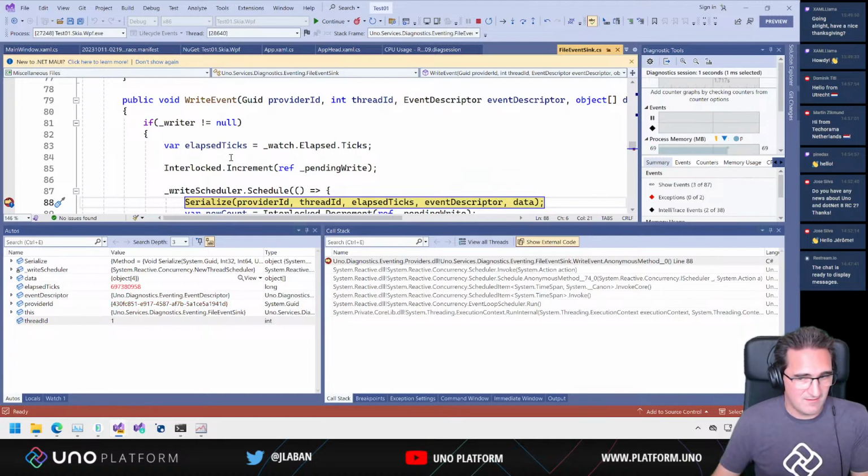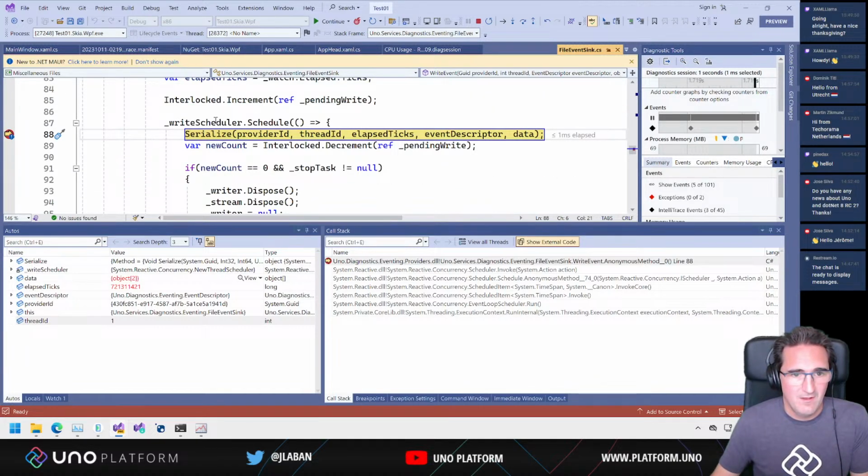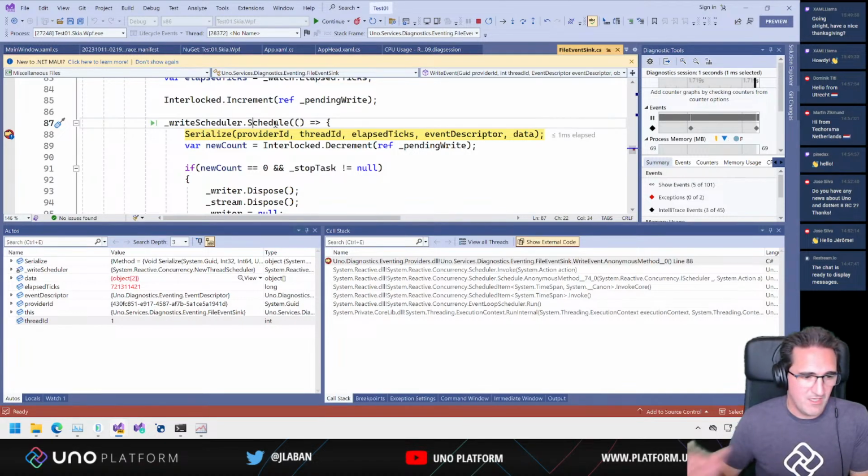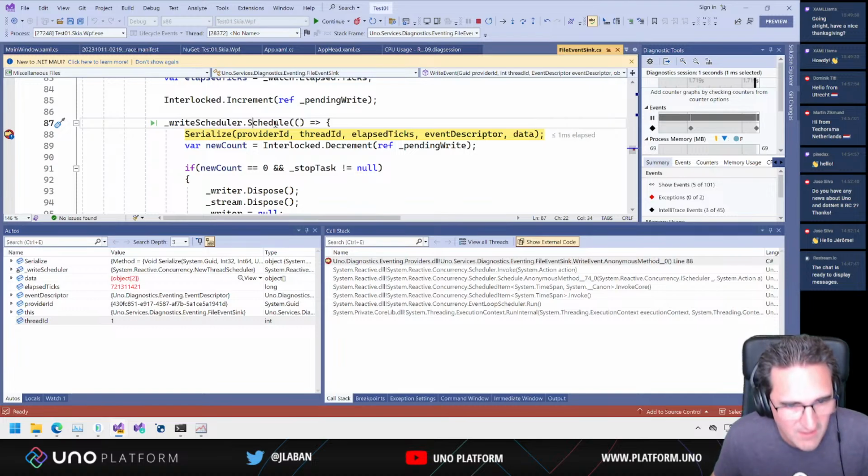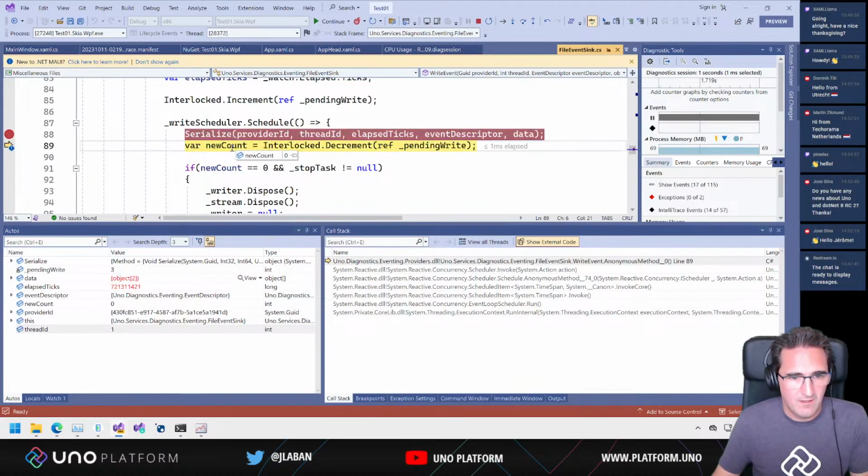So the file is filled appropriately. You see it. The thing is that I wonder if there may be some... So it's actual scheduling on the single thread. So there should not be any concurrency issue because it's managed properly by reactive extensions. So we should be in a good place here.